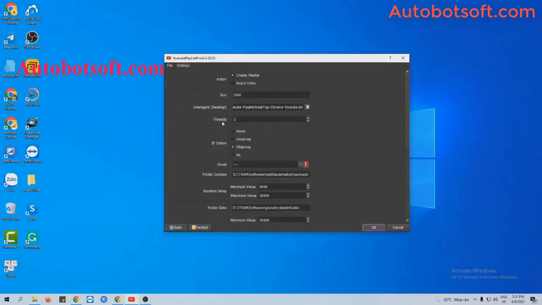Next is tracks. Tracks is the number of tabs that will be run at the same time. For example, if you put three here, three accounts will be logged in and then run at the same time. Provide a number of tracks which complies with your computer configuration.